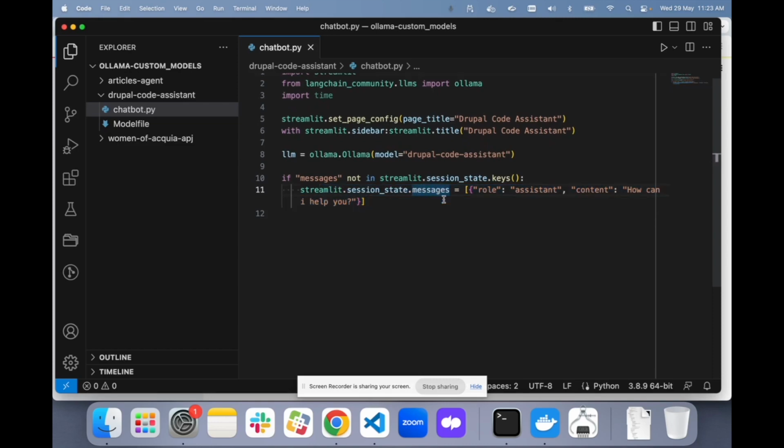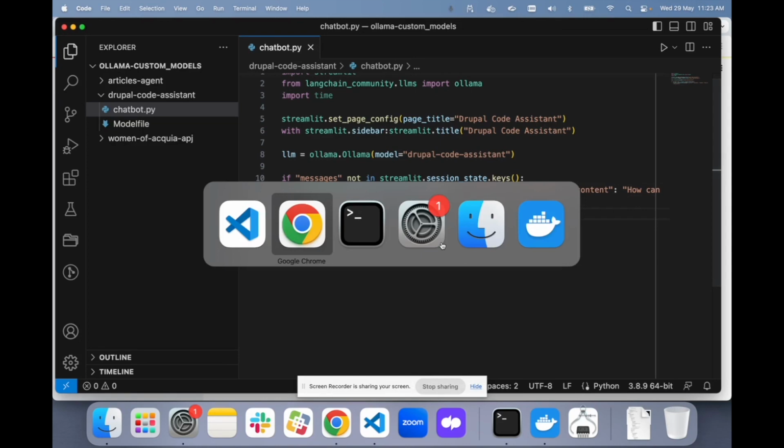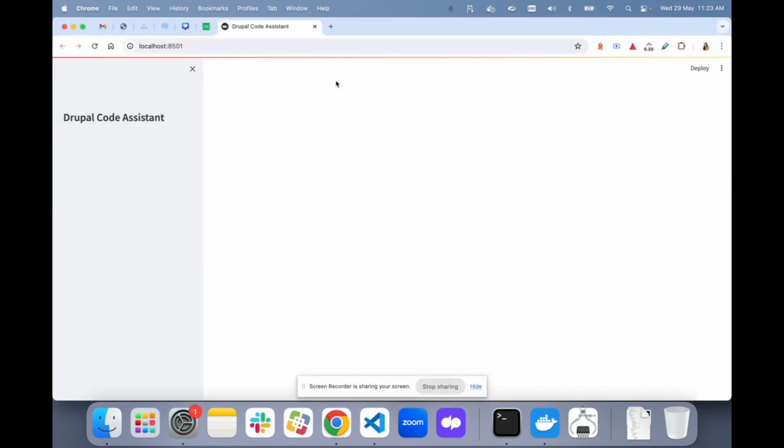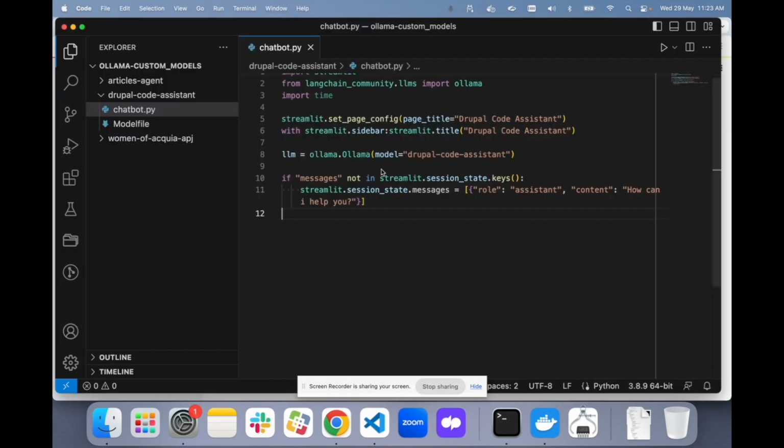If we do not have anything like messages in our state, let's start with sending a message from the assistant. The role is going to be assistant, and the content is going to be how can I help you. I will tell you about what this role and content means later, but let's see what this line will do. It is doing nothing on the front end.